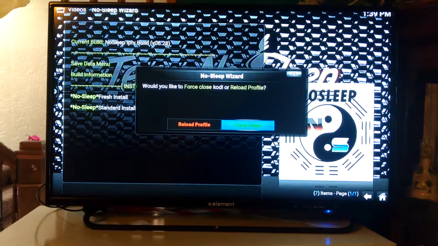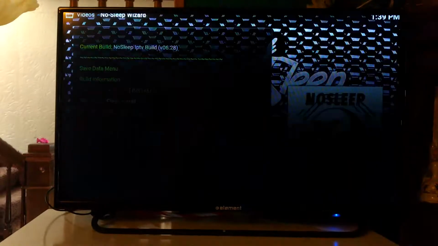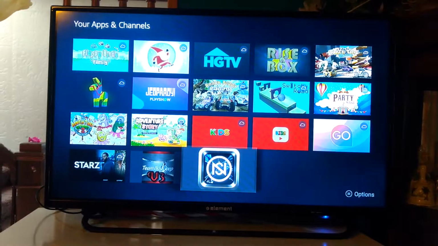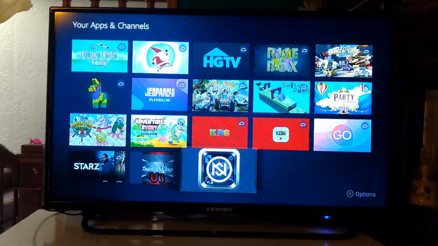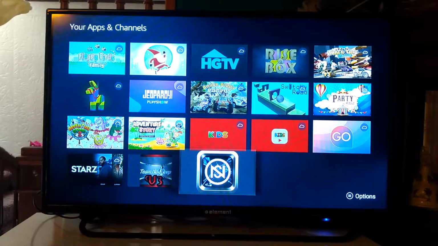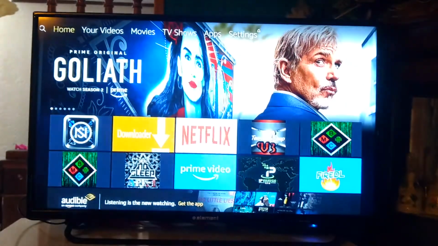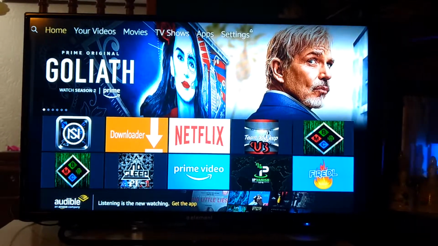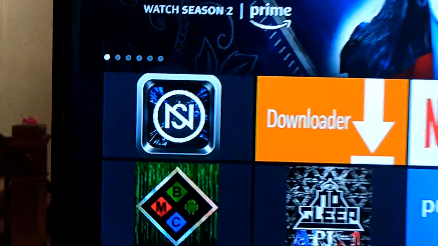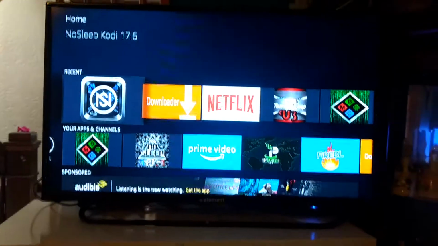Alright, this pops up: force close or reload. Hit force close. You just gotta shut it down once to open it back up. So I'm back here at apps and games. You can either open it back up here, or I'm just gonna hit home on my Fire Stick remote, and you just gotta open up that little NS logo. So this is the new thing we just installed, and this is a new way to watch your live TV.